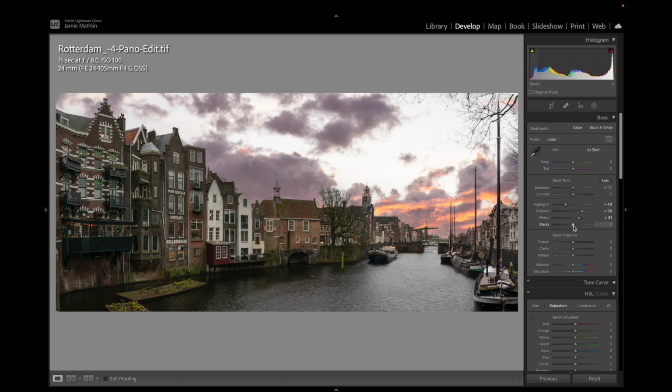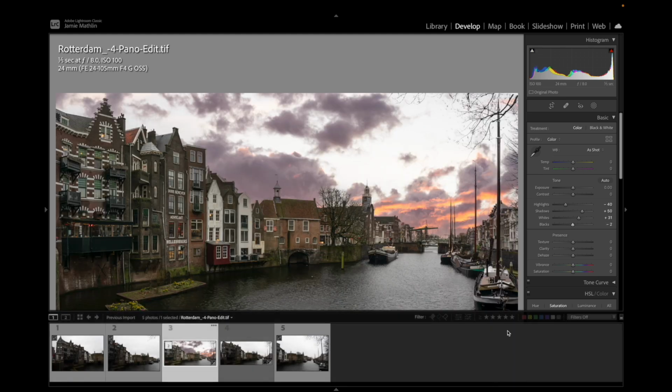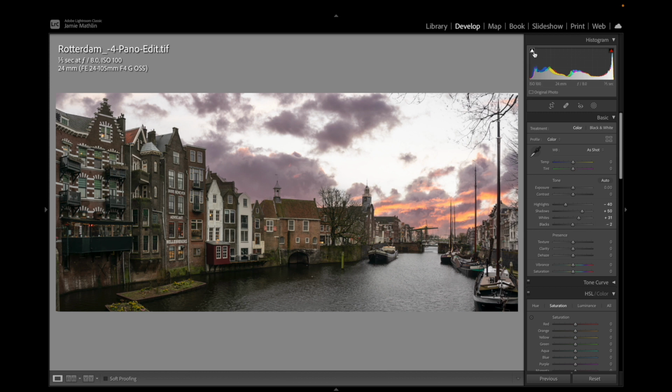Hold down the Option or Alt key and move the blacks, so you can start to see some black appear. So the bottom right corner where the boat is, we want a little bit of black there, not too much. And again, in this case, it's not clipping at all, but if it was, that would lighten up as well. So I can show you that.